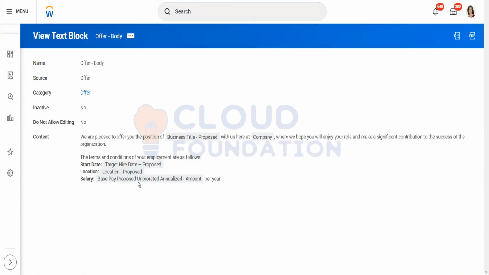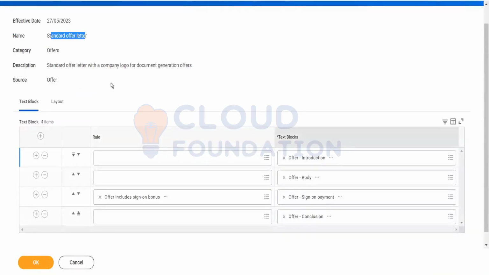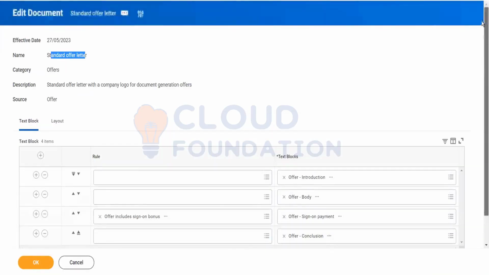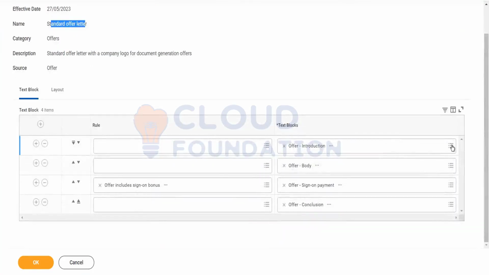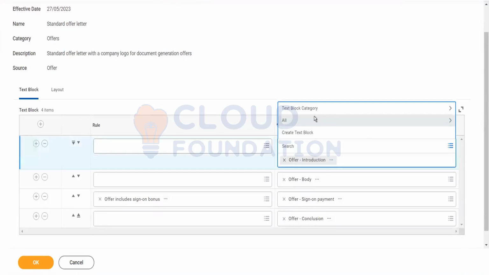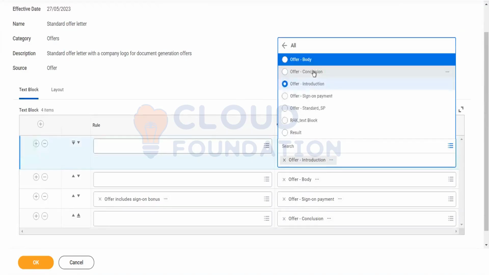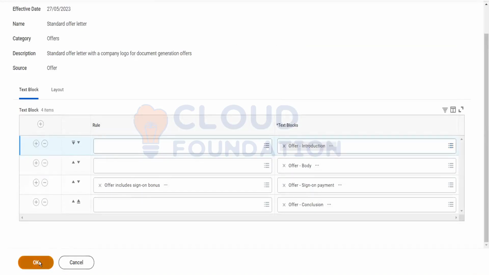Workday will do the calculation. But we are responsible for creating the text blocks in the document. And even the text blocks can be reused, but they should have a common source, like it should be offer. So only offer related text blocks which were created previously by some other consultant can be reused as well. So I'll just click on OK.